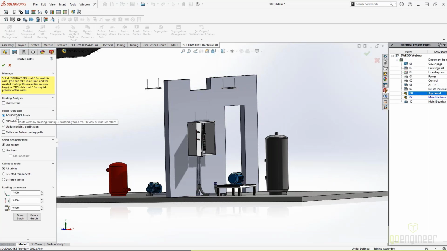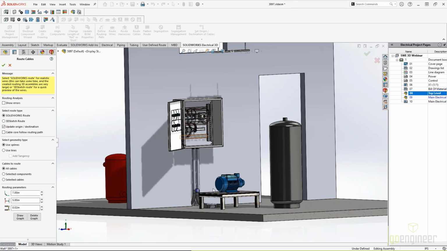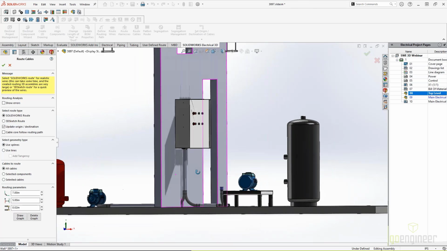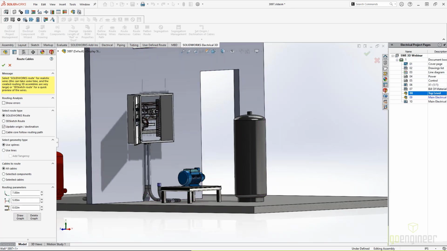So I'm going to do that SOLIDWORKS route, and then I'm going to do all cables. There are two cables, and we'll see how this routes. Now there are sketches in here as well. So there are sketches inside of the conduit, and then there are sketches by the motors to help guide the wires for where to route.